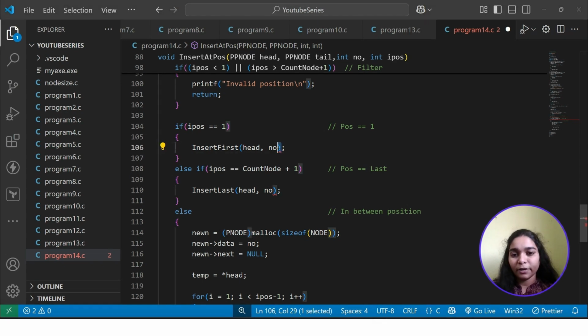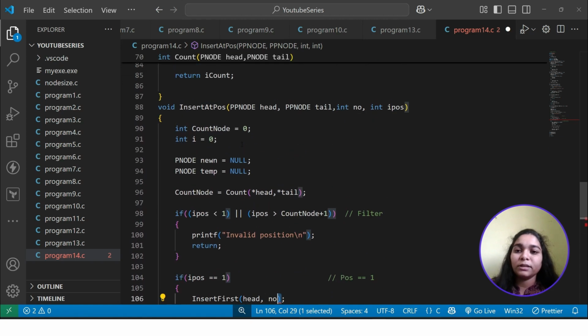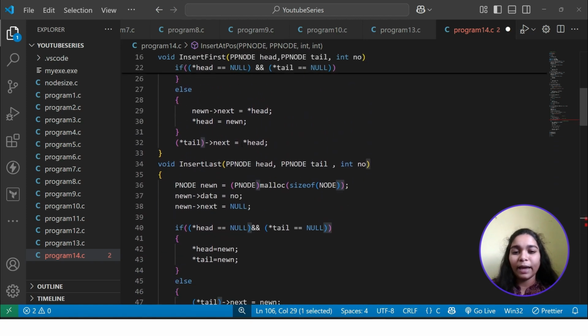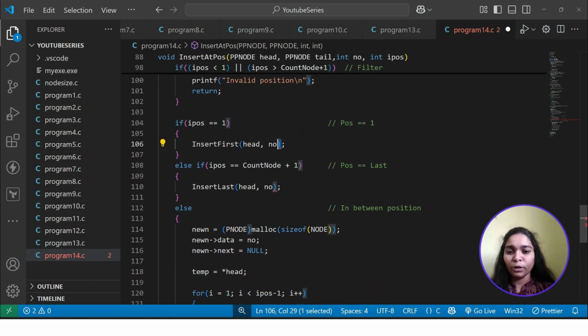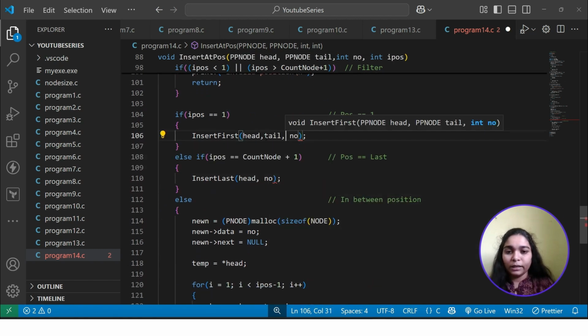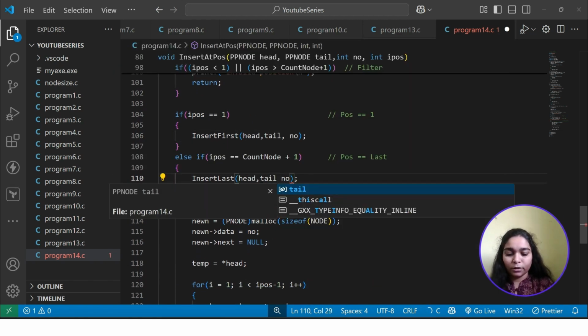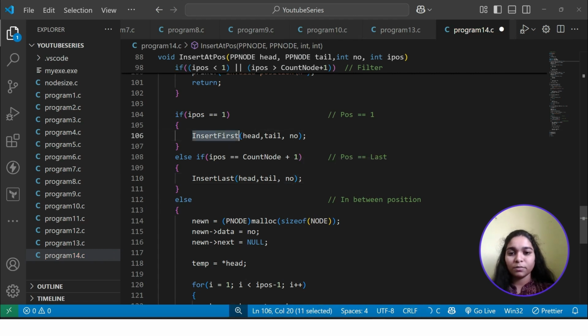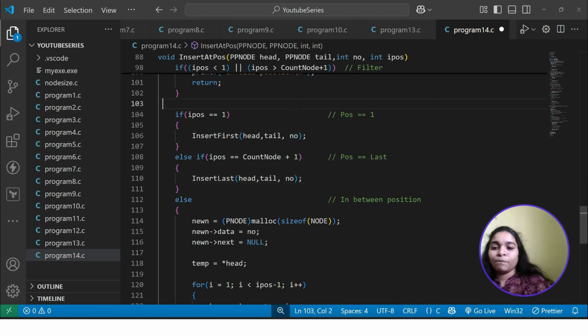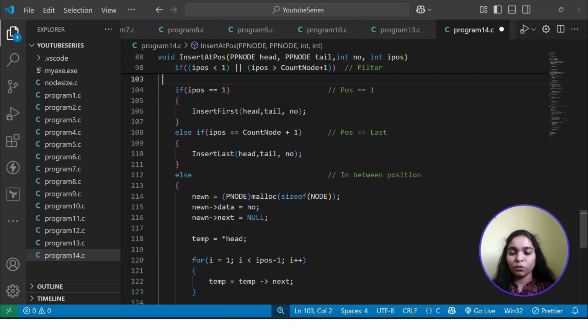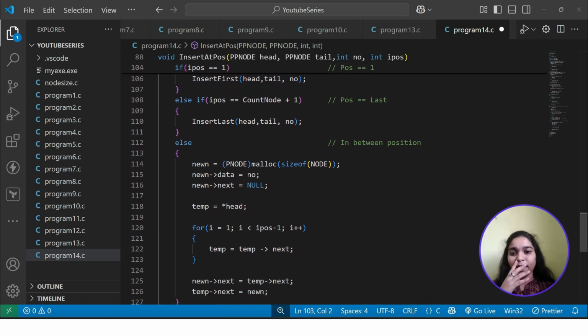Here it is giving an error because the insert first parameters are the pp node head, tail, and int number, and we have given only two parameters. So just add tail here. Similarly, add here also, and give it in the sequence, means first head, tail, and number. So this is how it works if the condition is first or if it is last.